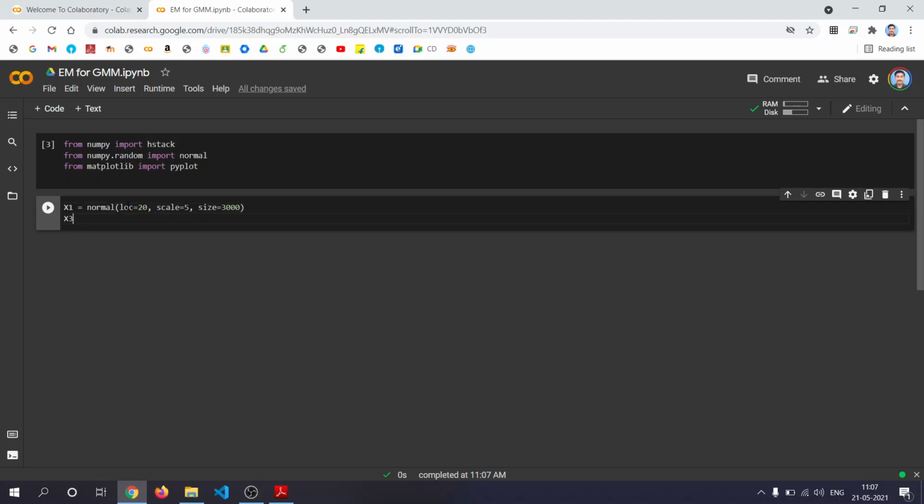Okay, we'll take x2 equal to another normal distribution with some other mean, 60, scale equal to 5, size equal to 7000 values. Then x equals hstack, which will stack both of these into one, so it is x1 comma x2.